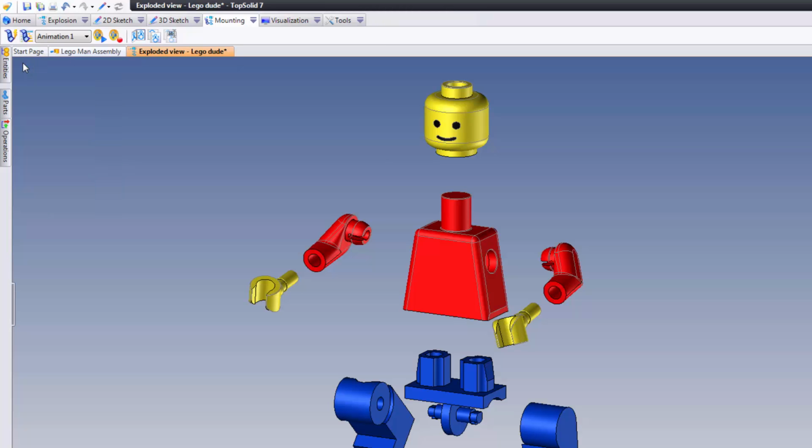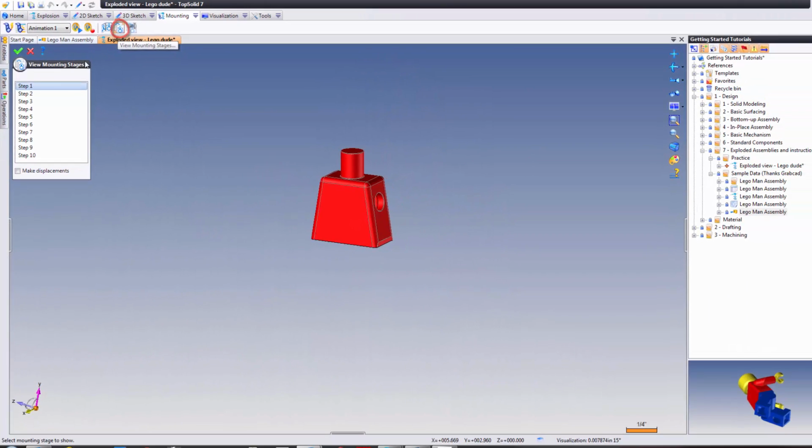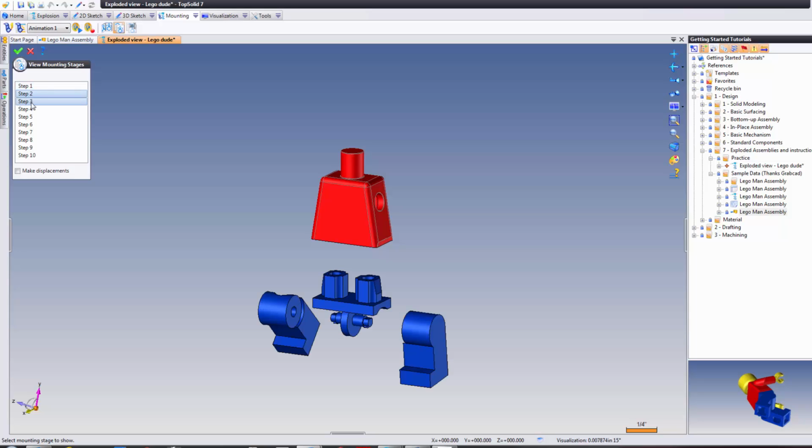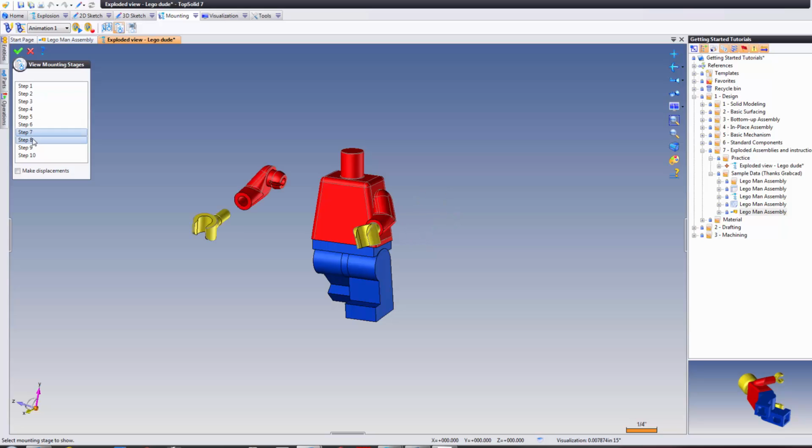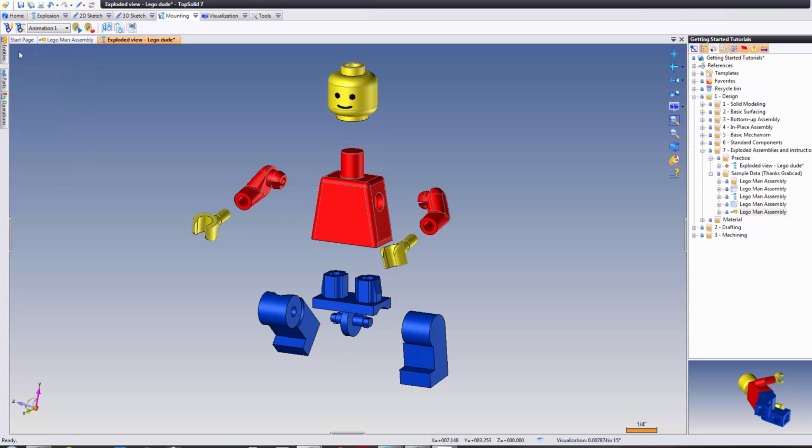Here we go. Boom. You guys see it happen? It was really fast. What actually happened? Well, let's have a look at view mounting stages. This made step 1, step 2, 3, 4, 5, and so on. And you can see as you click through here, it's showing all the various stages required to assemble our little man. Perfect. I'm going to go ahead and validate.